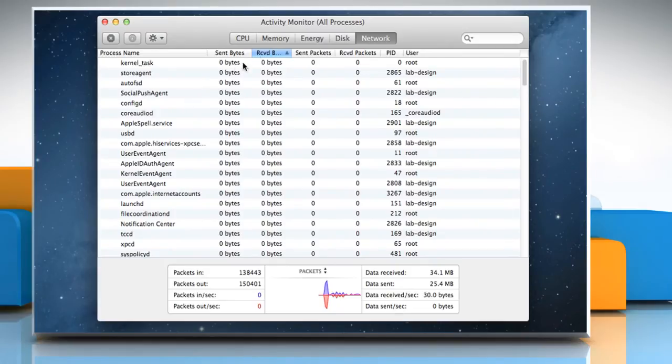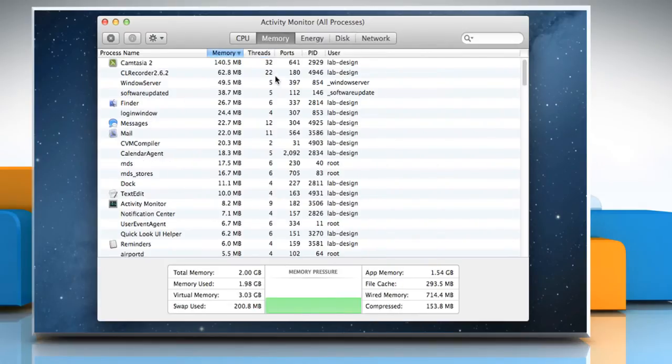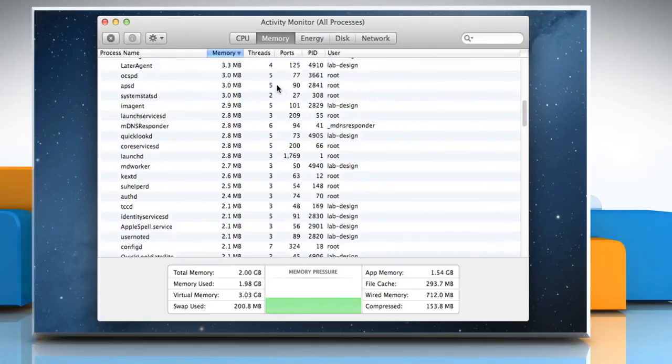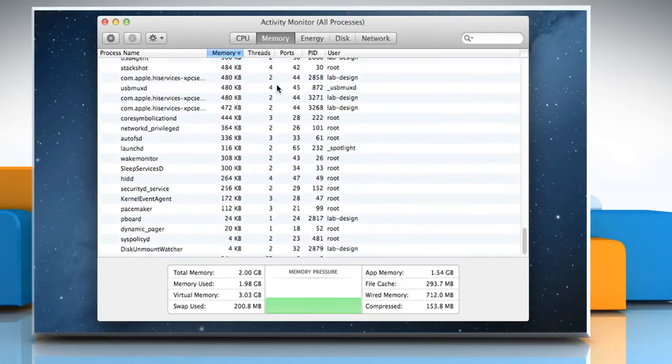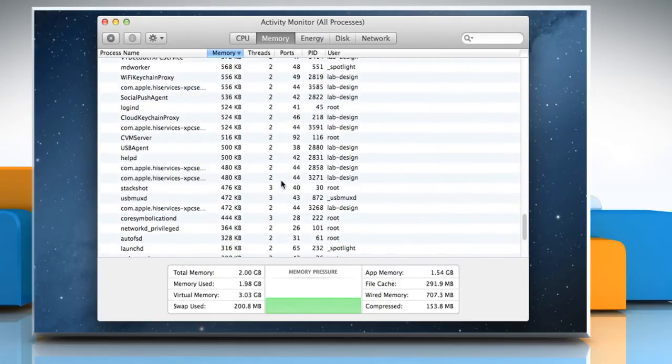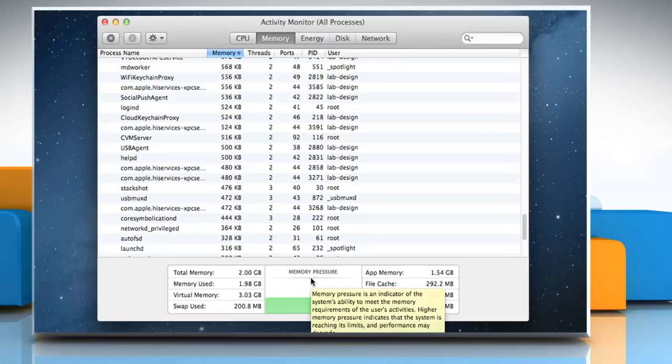Click on the Memory tab to view system memory usage and see how much memory is being used by active processes. The combination of free, wired, active, inactive, and used memory statistics is indicated by memory pressure graph. Green color below the graph means RAM memory resources are available.